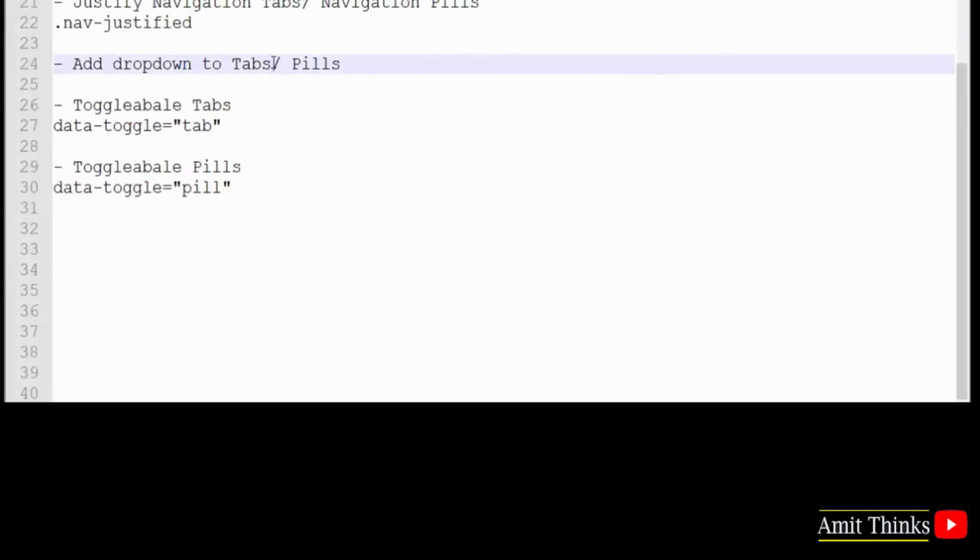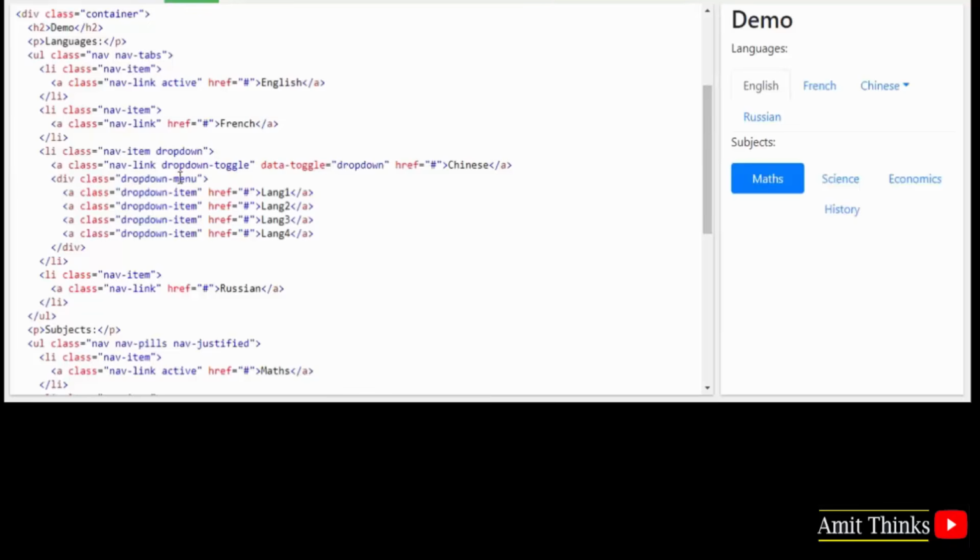Now moving further, how you can add drop down to tabs and pills. First we will see how to add drop down to tabs. So here we have added drop down under the Chinese language. For that, we added the drop down class under the item where we wanted the drop down. With that, under the nav link we added drop down toggle so that we can easily toggle. With that we use the data toggle attribute and set the value as drop down.